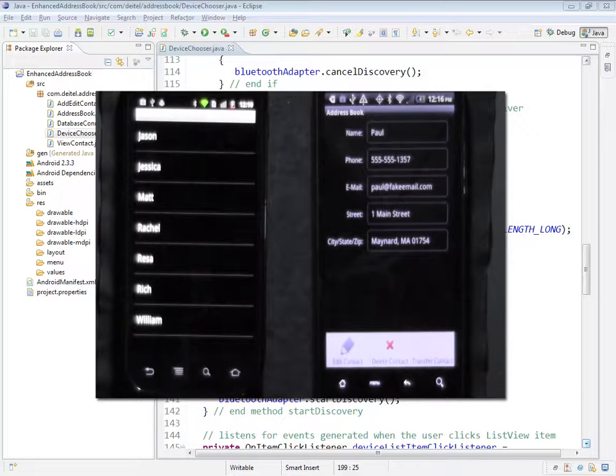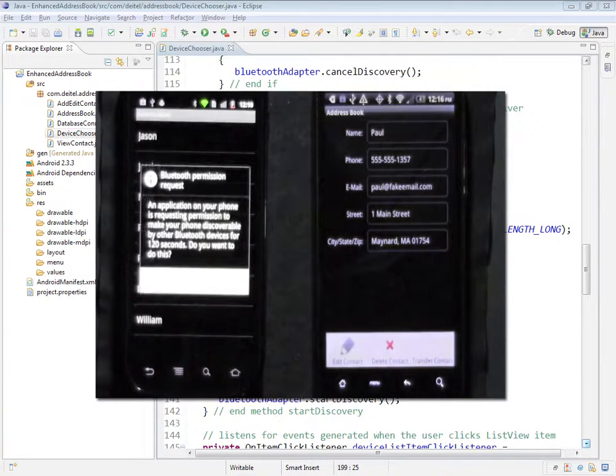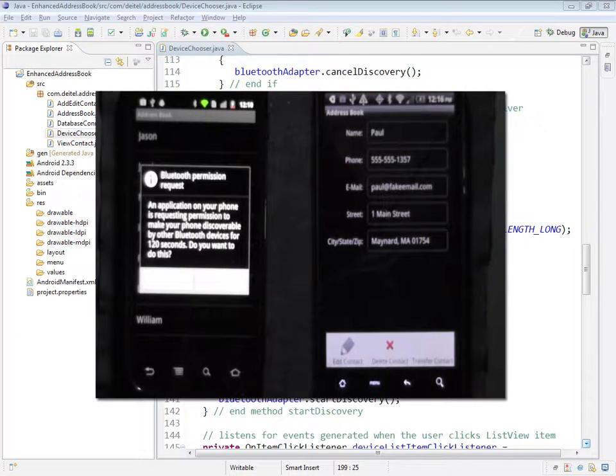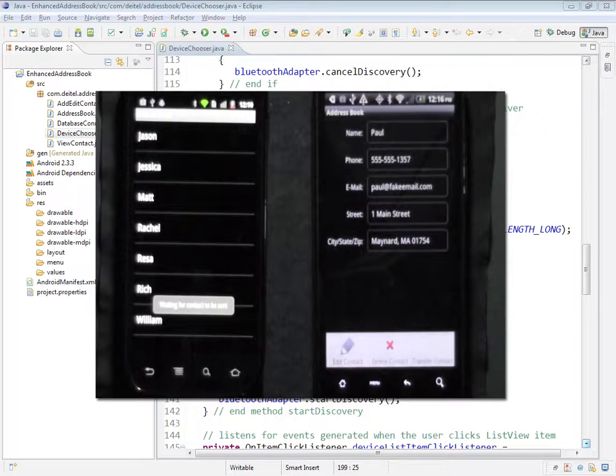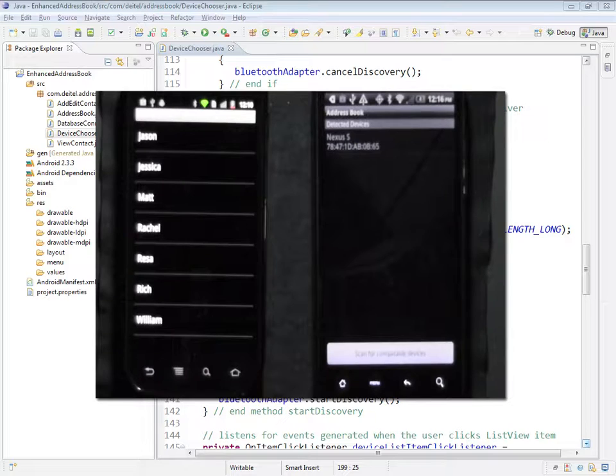Now let's go ahead and say that we want to receive a contact, at which point we get a permission dialog asking if it's okay to make the device discoverable. I'll go ahead and say yes, and now it's in server mode waiting to accept a connection from the other device. Over here I'm going to say that I want to transfer the contact, and it displays my device chooser activity, which has in this case only one other Bluetooth device nearby, and that's because these are the only two Bluetooth devices in the room that I happen to be standing in.